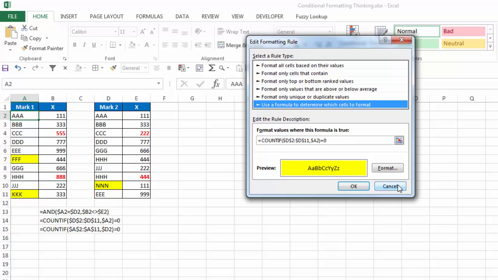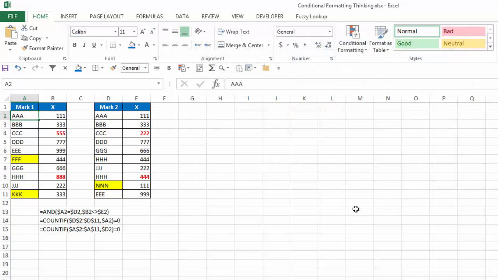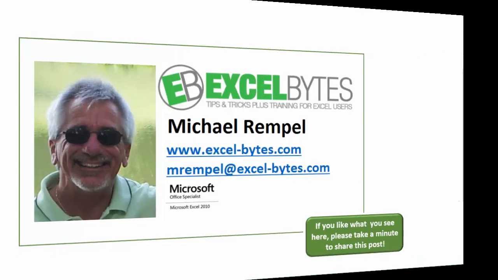So really the key here is how you need to think about setting up formulas in conditional formatting. And instead of thinking about how you would structure a formula to give a result, you really need to consider how to structure a formula to give you a true or false answer. And that's really the key when you're structuring a formula in conditional formatting. And there you have it.